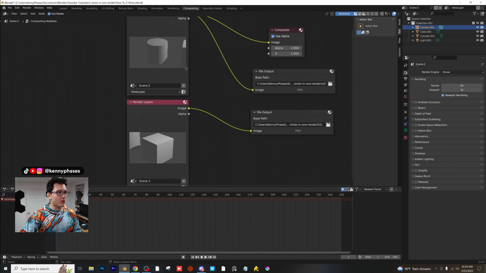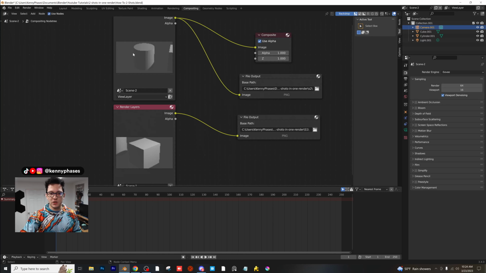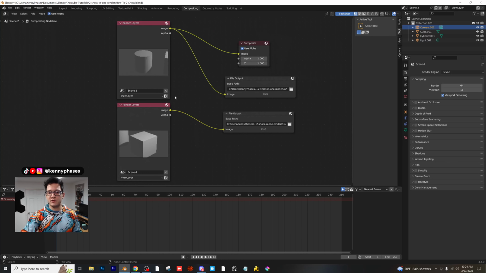And as you can see, we have our 2 separate camera shots showing right here. It's a little preview. So once you render, you'll be able to know which one is which. Now, if you wanted to see both of them in the composite, I don't think you could do that. As you can see, there's only one image node or image input for the compositor right there. But again, we're outputting 2 separate files into our file output.